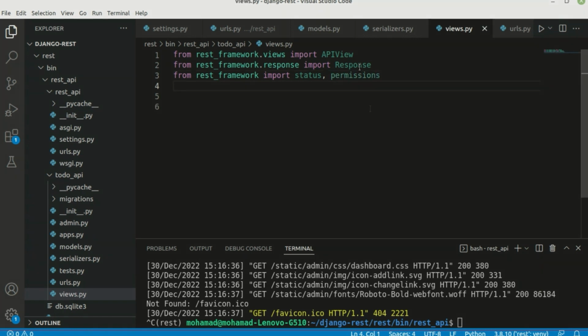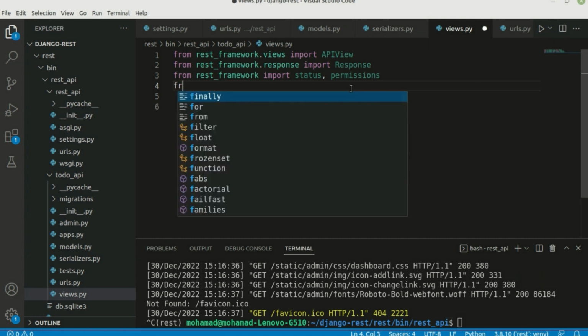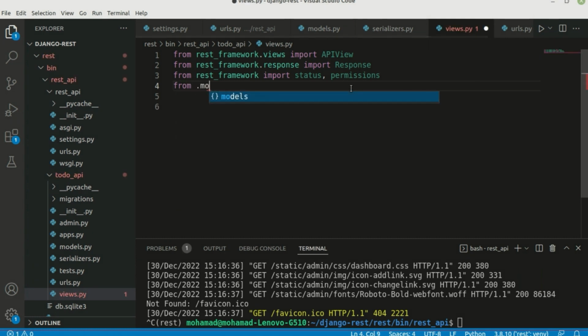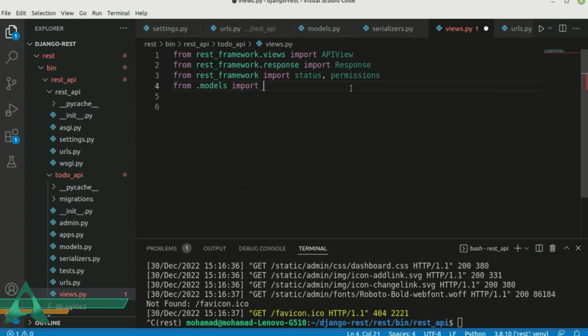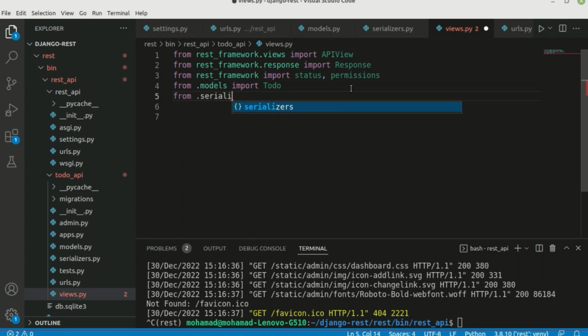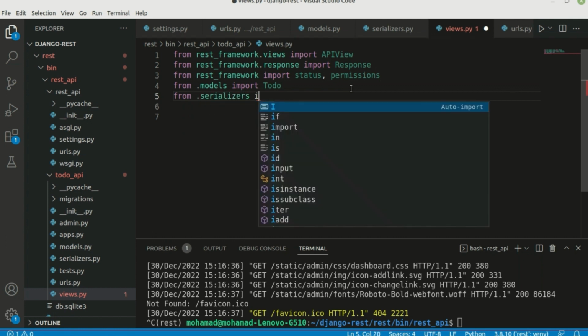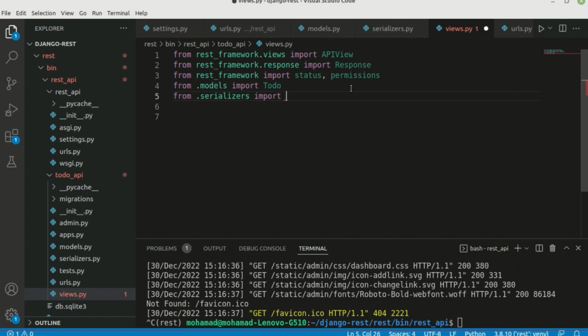That's it. And from .models import to-do. So to-do, and from .serializers import to-do serializer. So now we're going to get started with our views.